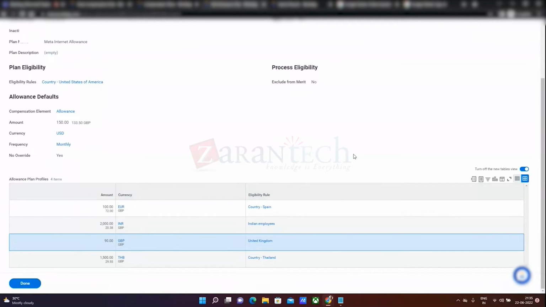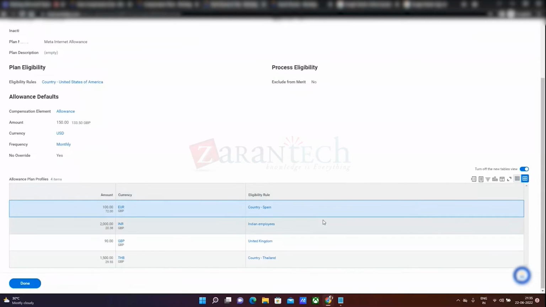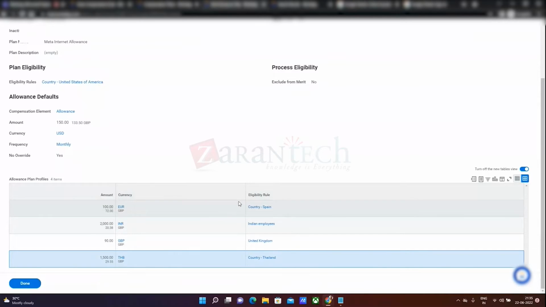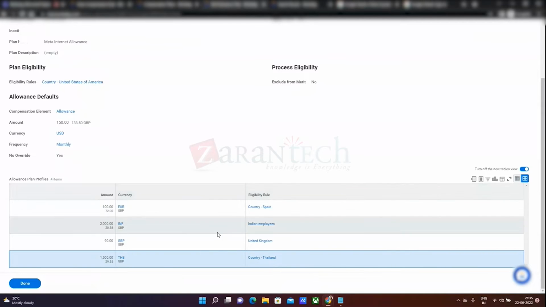So let's say there are 10 employees for which Workday is checking the eligibility, and it is going to check which employee is eligible for Spain, which employee is eligible for India, which for US, United Kingdom, and which for Thailand. If the employee is eligible for one of these, it will assign it. If the employee is not eligible for any of these profiles, Workday will assign whatever is in the default. So that's why this is called element defaults.